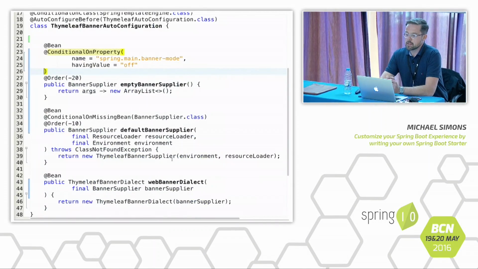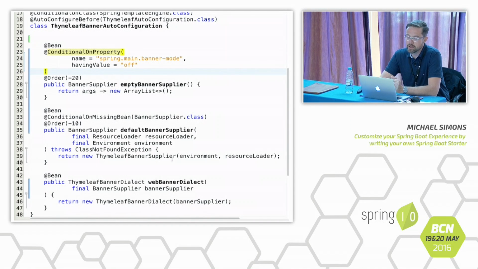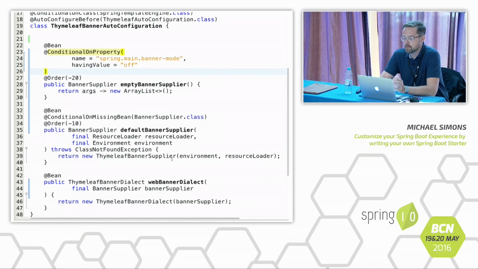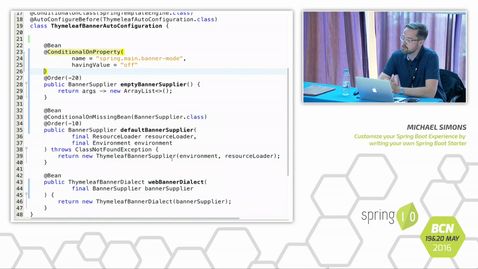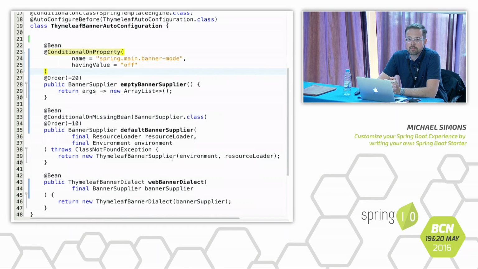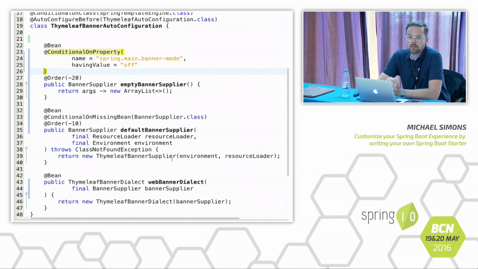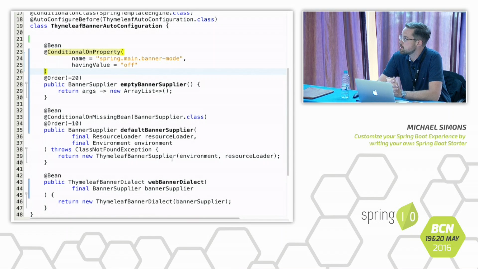There is a lot of magic going on, but not really. Spring is not like the magician we saw, some of you did see that yesterday evening. We keep nothing up our sleeve, and you can start your Spring application with --debug to get an auto configuration report, which contains a list of classes that have been a positive or negative match for auto configuration, and why they have been positive or negative matches.